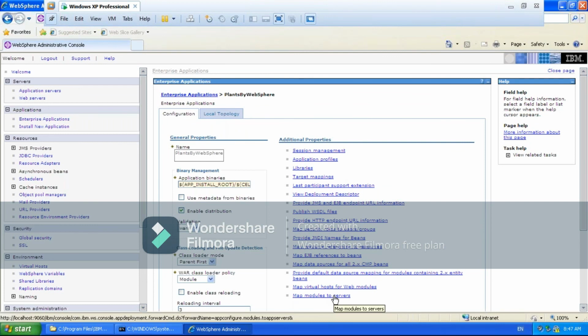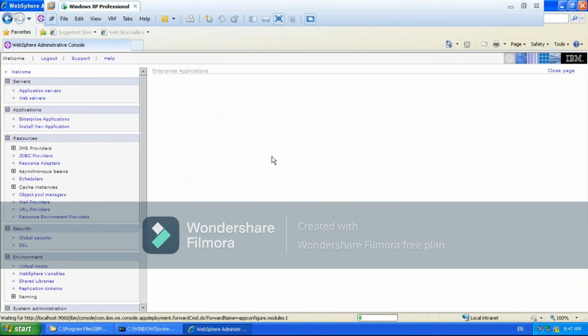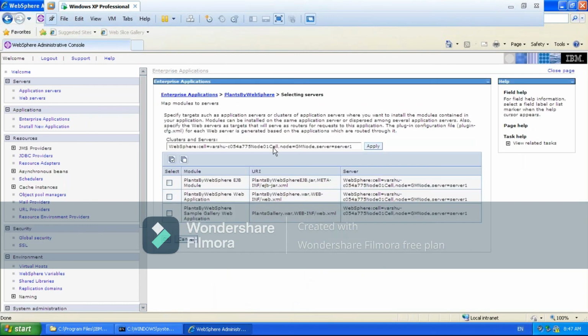And if you see the modules, map modules to the server. The PlantsByWebSphere.ear file is a combination of what modules? See here, EJB module, web module, and web module. Here you see the EJB module, PlantsByWebSphere.jar, and the PlantsByWebSphere web application.war, and the PlantsByWebSphere sample gallery web application.war.